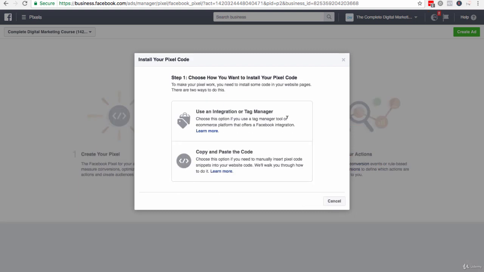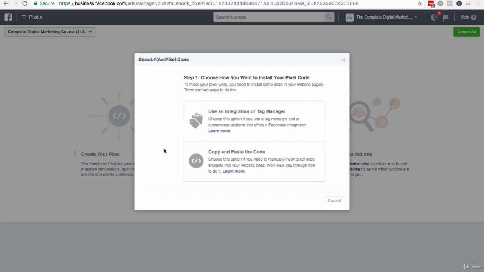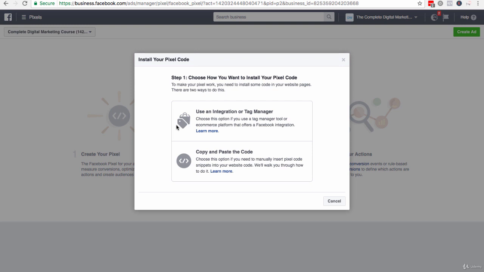Once you've created your Facebook Pixel, the next step is for you to install your pixel code onto your website. The exact process of doing this will depend on the type of website that you have. Now the great news is that Facebook have integrated with a number of platforms. You can also do this with Google Tag Manager. You can do it with WordPress very easily. I'm going to show you a plugin to get this done very, very simply.